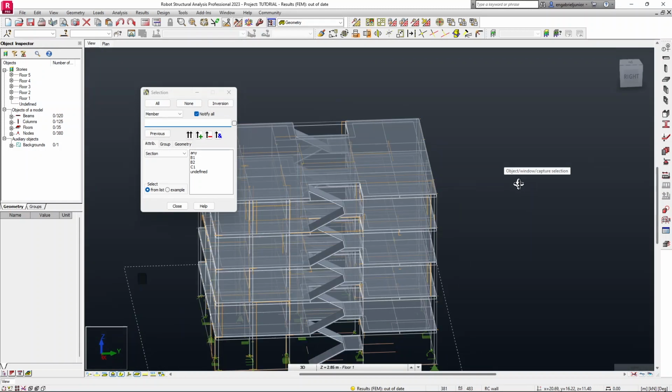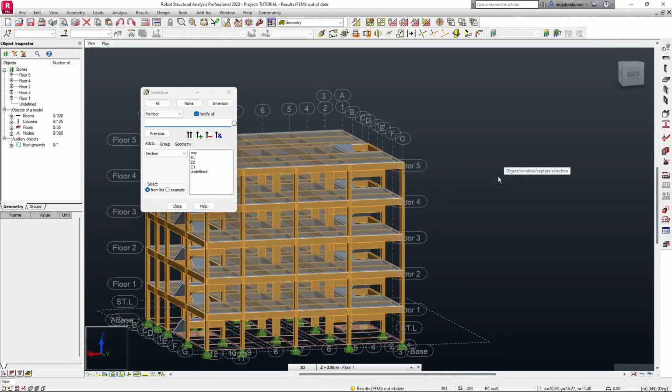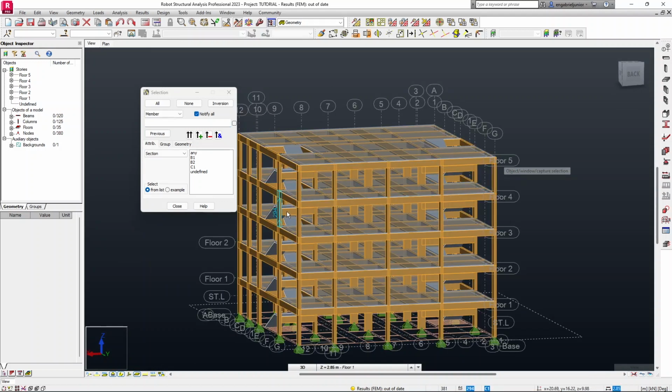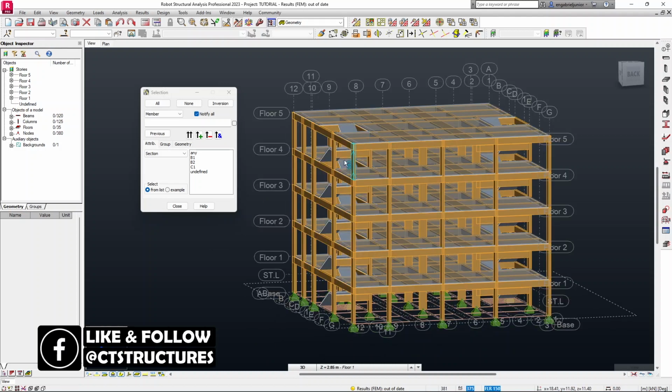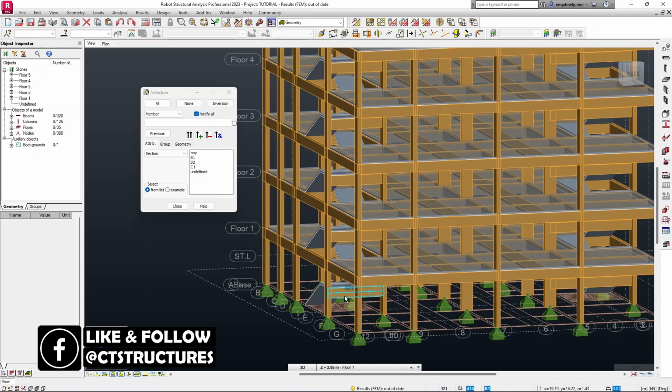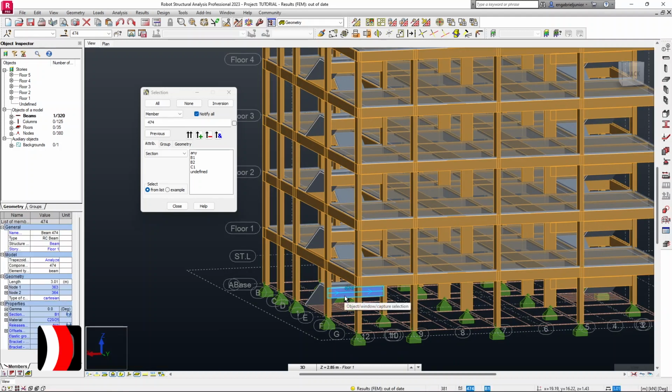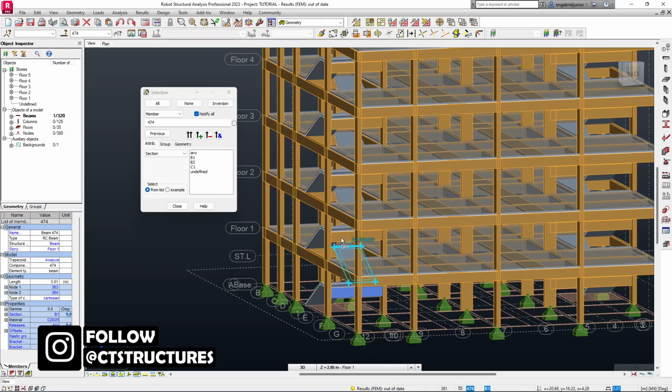So let me just rotate and look at them. Since these beams are the same sections with the main beams, I want to remove them from, or rather segregate them from the main beams. So I'll select them, press Ctrl or Shift and hold just to select them.